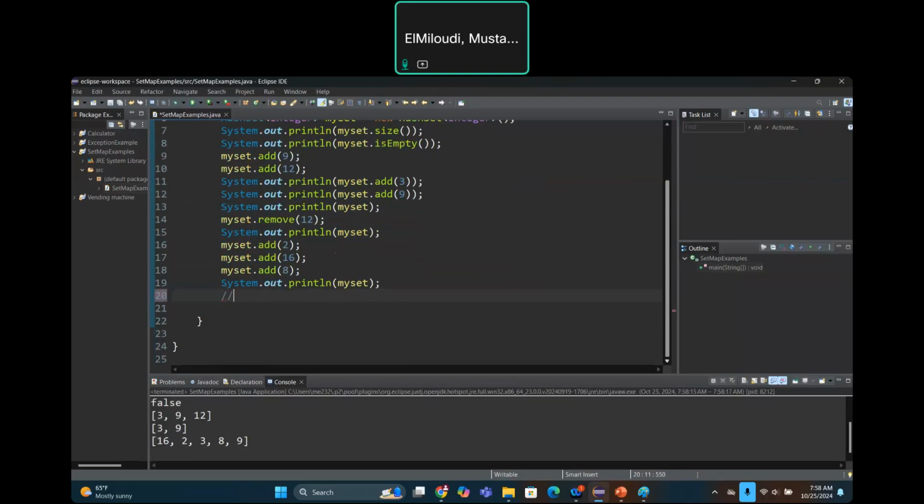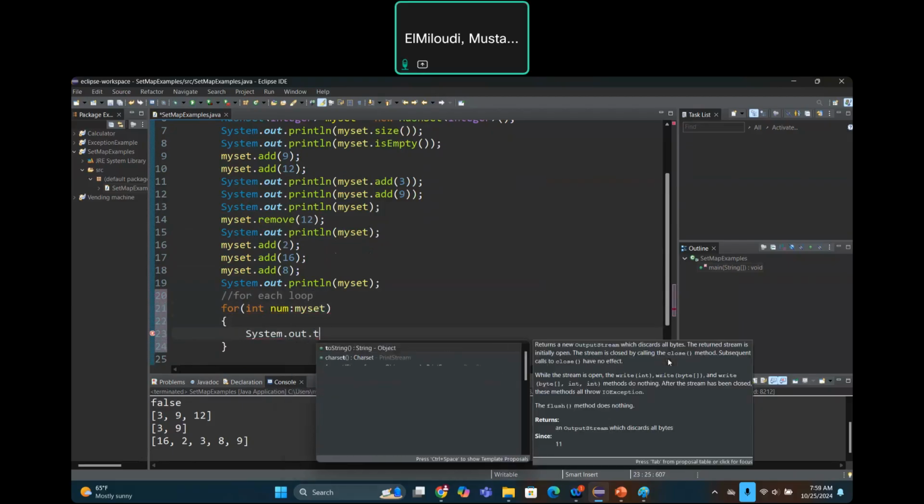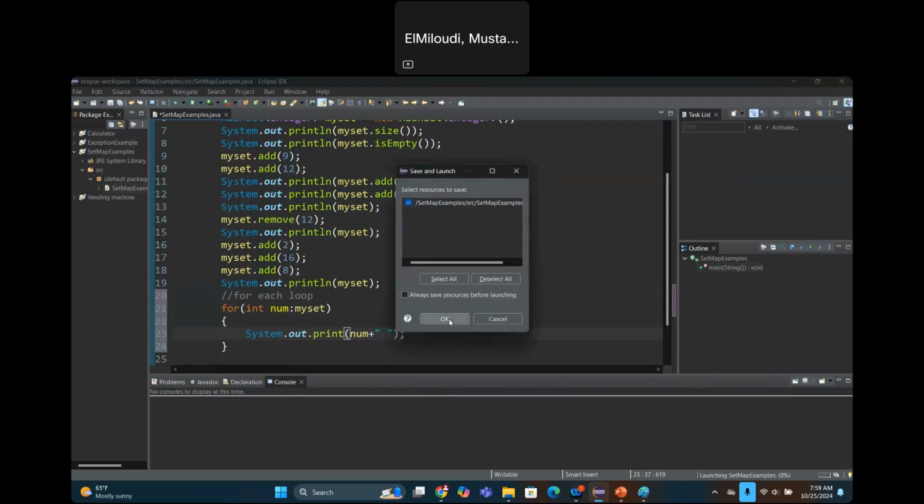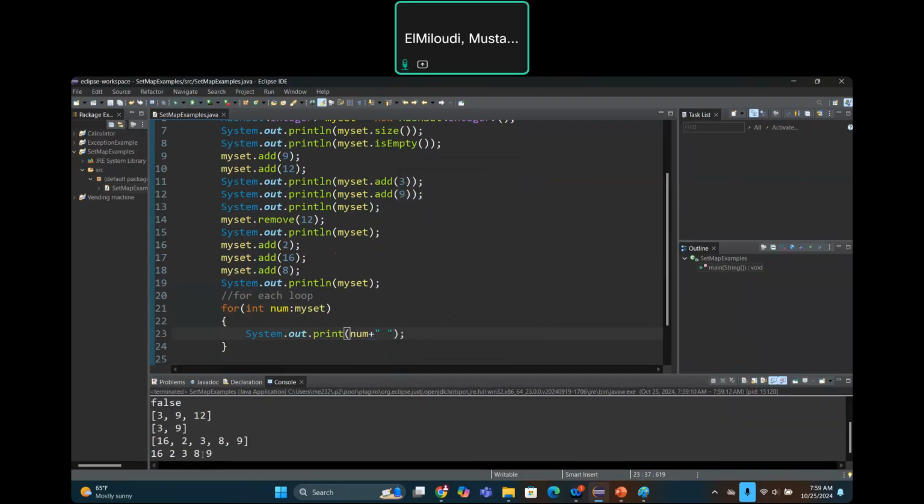So one way is using the for each loop. The for each loop works pretty much with all the data structures. So we can say, for example, for every element, since we have integers, for every number in the set, then print System.out.print, now the little space. So this will print the elements of the set: 16, 2, 3, 8, 9. So that's one way of printing.